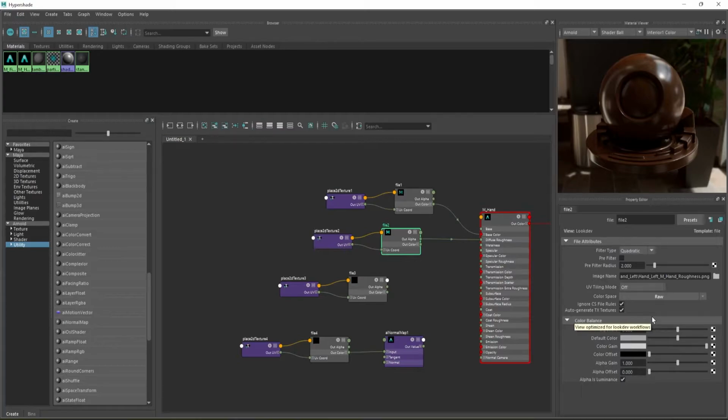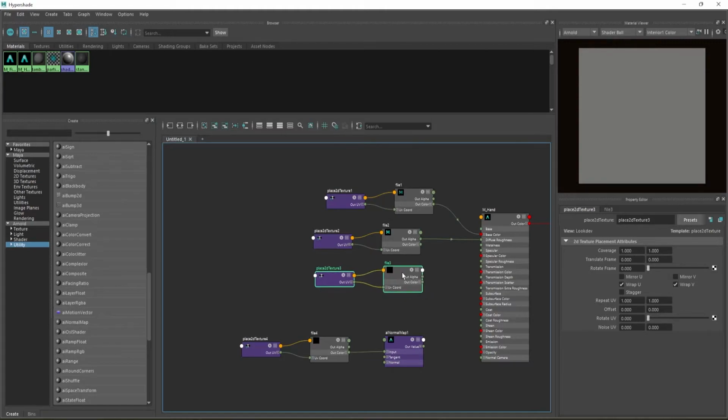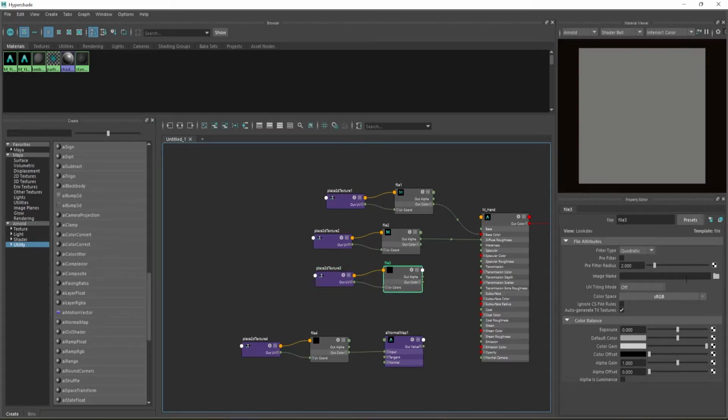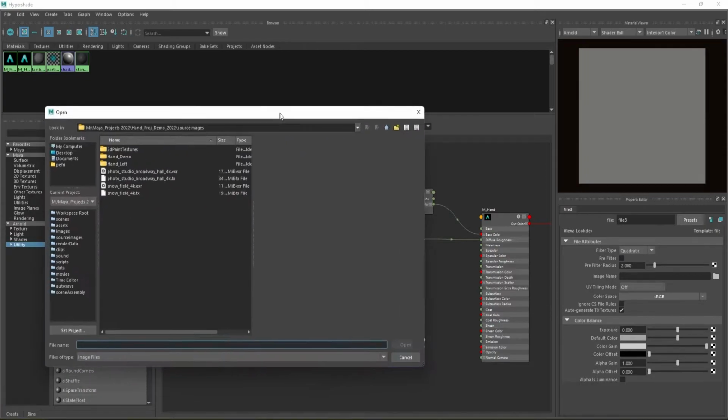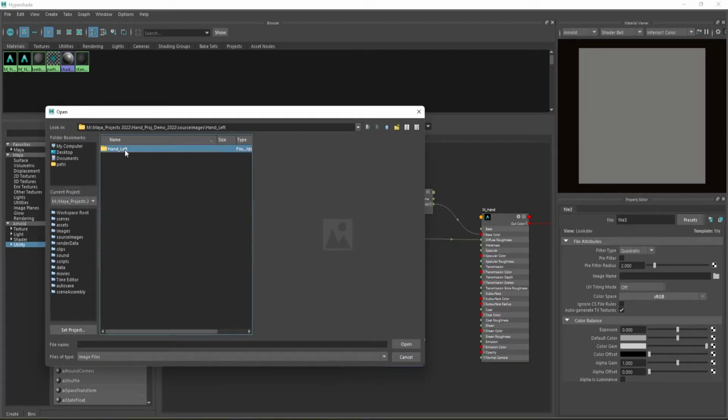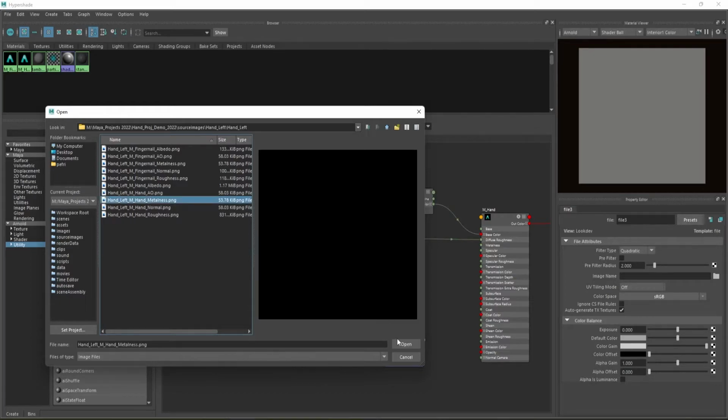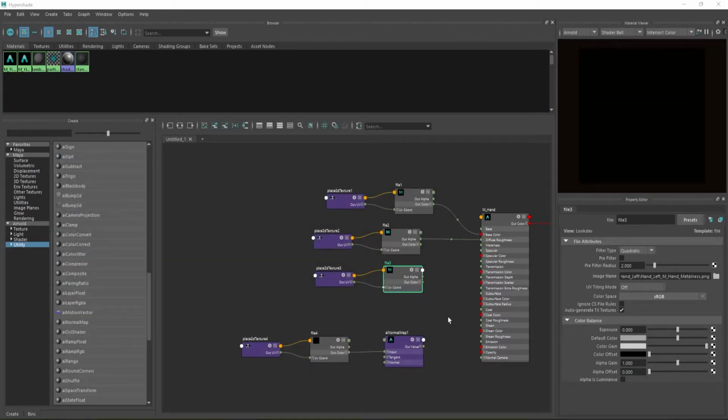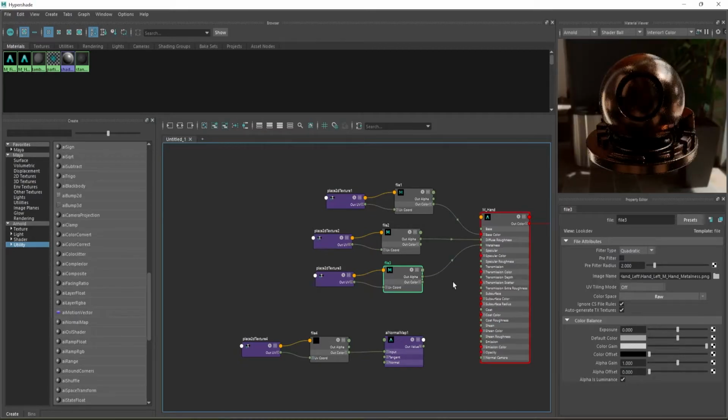All right, now that we've done that, we're going to move on to the next one, which is going to be our metalness. I'm going to select the file again and hit the file folder. And again, into here, find my metalness for my hand. I'm going to open that up. Again, alpha is luminance. Ignore the rules. Change this to utility raw. And then I'm going to go out alpha into my metalness and connect that up.